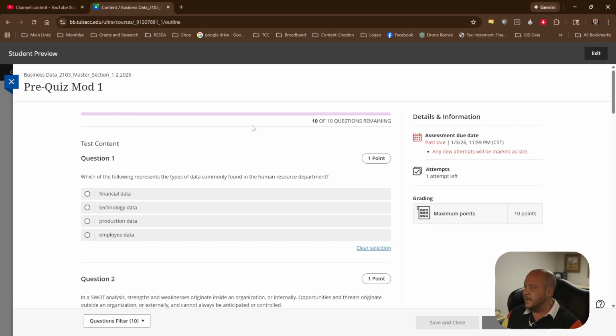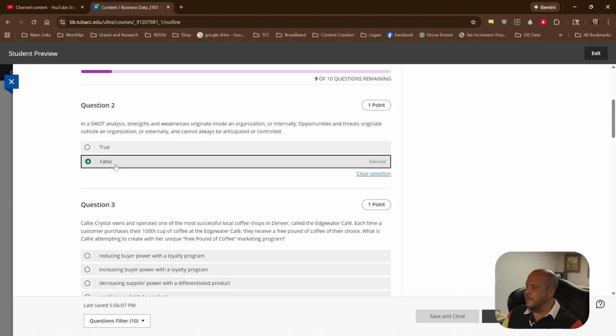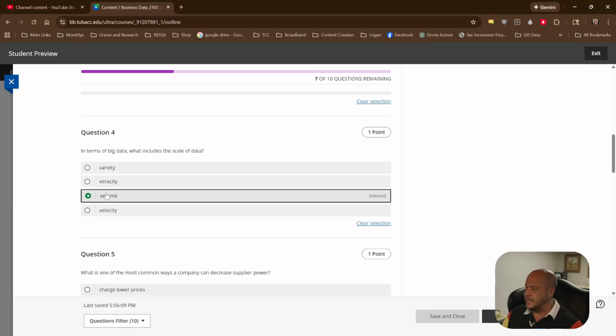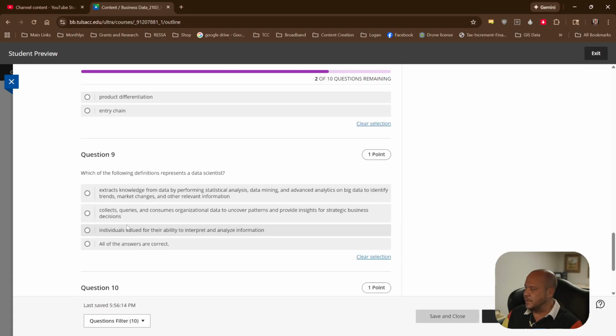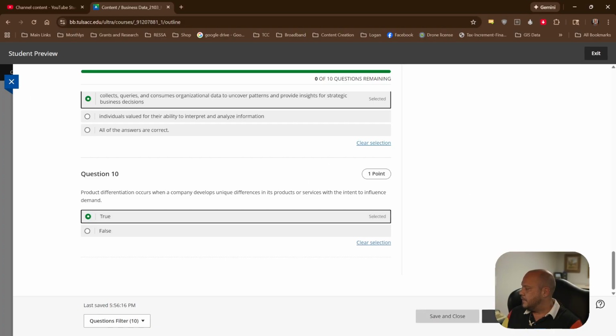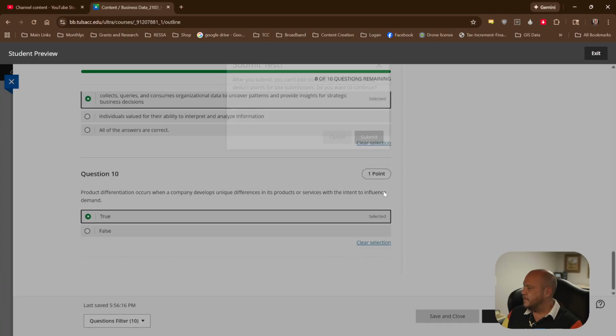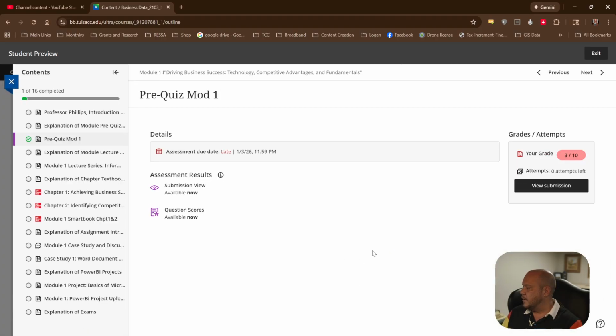So when we open it, it's just simply multiple choice questions and some fill-in-the-blank type things. It's going to ask you questions over all the material from the module that you're testing in. I'm just answering random things here. There are 10 questions in it. And then we can hit submit. Make sure you do it twice. You can download a copy if you want it for your own records. You can close it out, and then it's going to show you your grade that you earned.